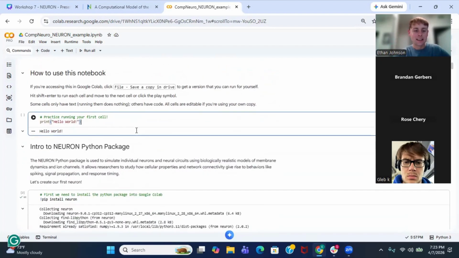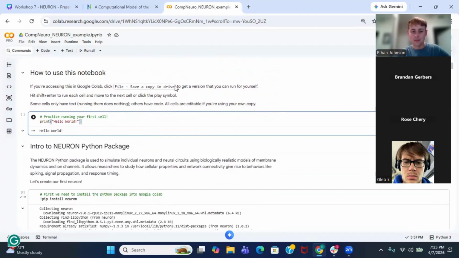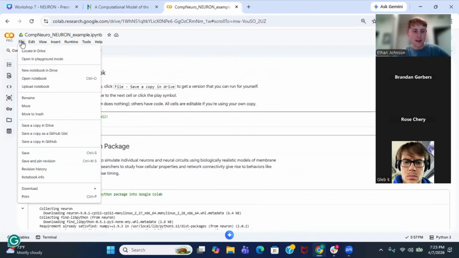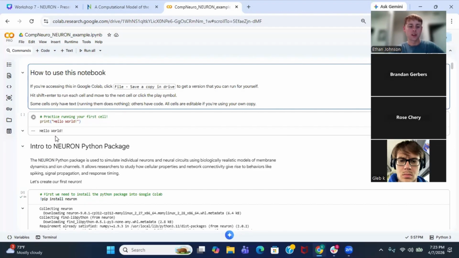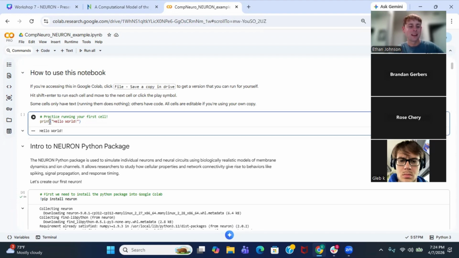And again, if you haven't saved a copy in your drive, do that. So you'll go up to File, Save a copy in Drive, and then you're good to go. So we'll go ahead and run our first cell together. You'll see the code is in these types of cells. If you get to a notebook, there'll be no place to run the code. So you're in a code cell when it looks like this.